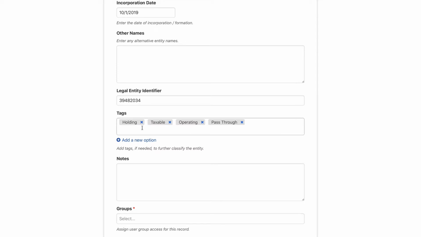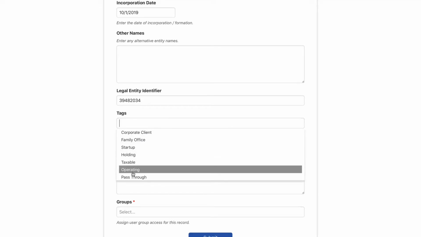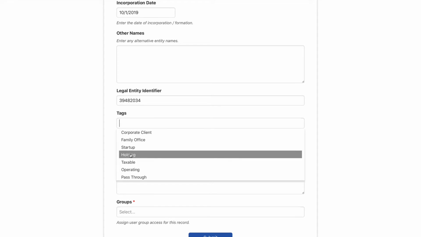So obviously we won't have all of these things here, but if we wanted to say that this was a taxable operating company, we could add tags for taxable and operating. When you add tags to Lextree, it's automatically changing the reporting infrastructure, and you can run reports now to say, show me all of my operating companies, show me all of my taxable entities or pass-through or holding, and those will all permanently be there. And even though I'm removing them from this entity, you can see that they are now in my list of tags, and I can always add them.